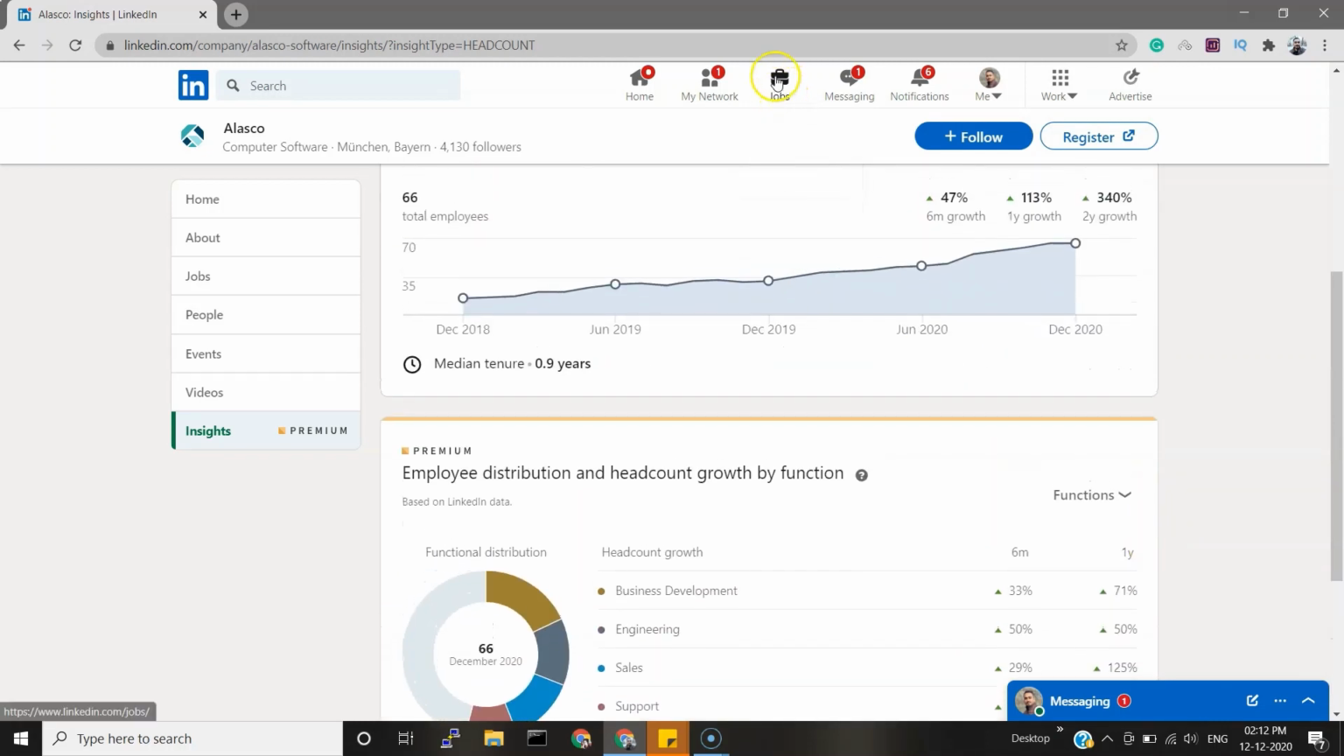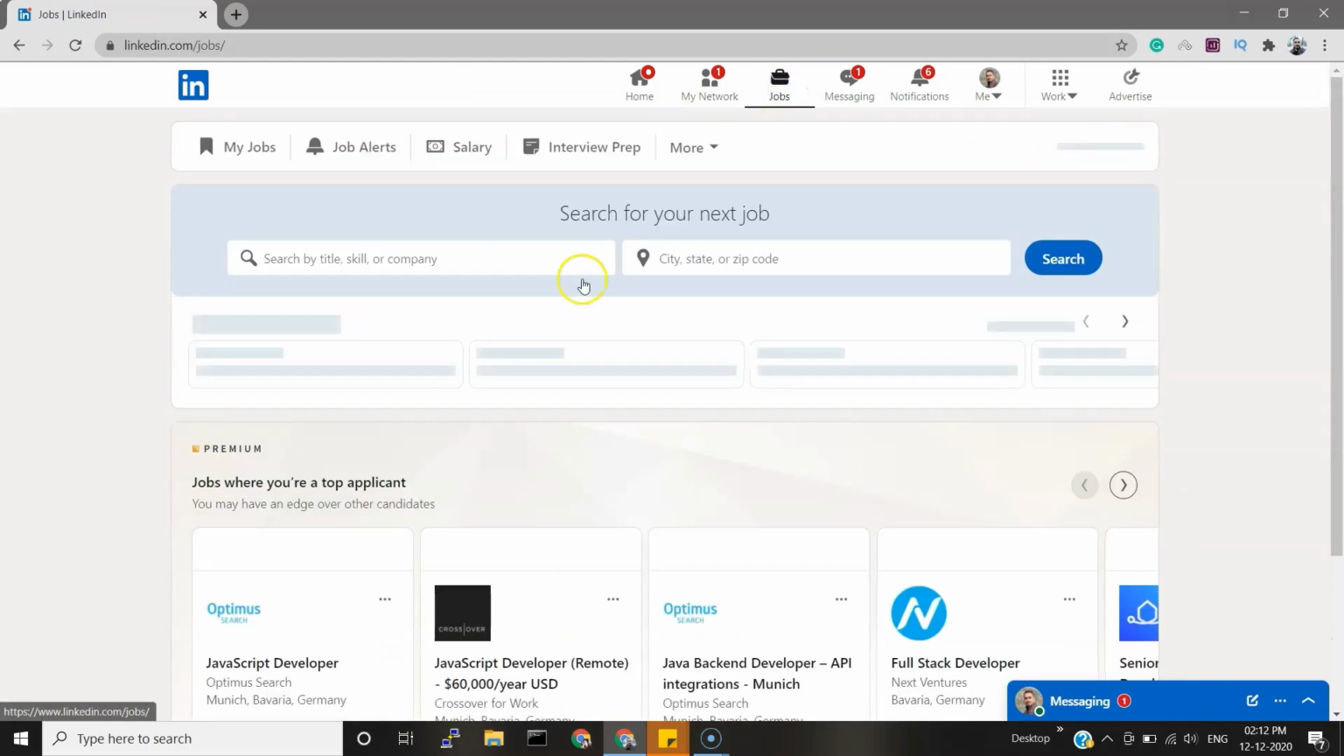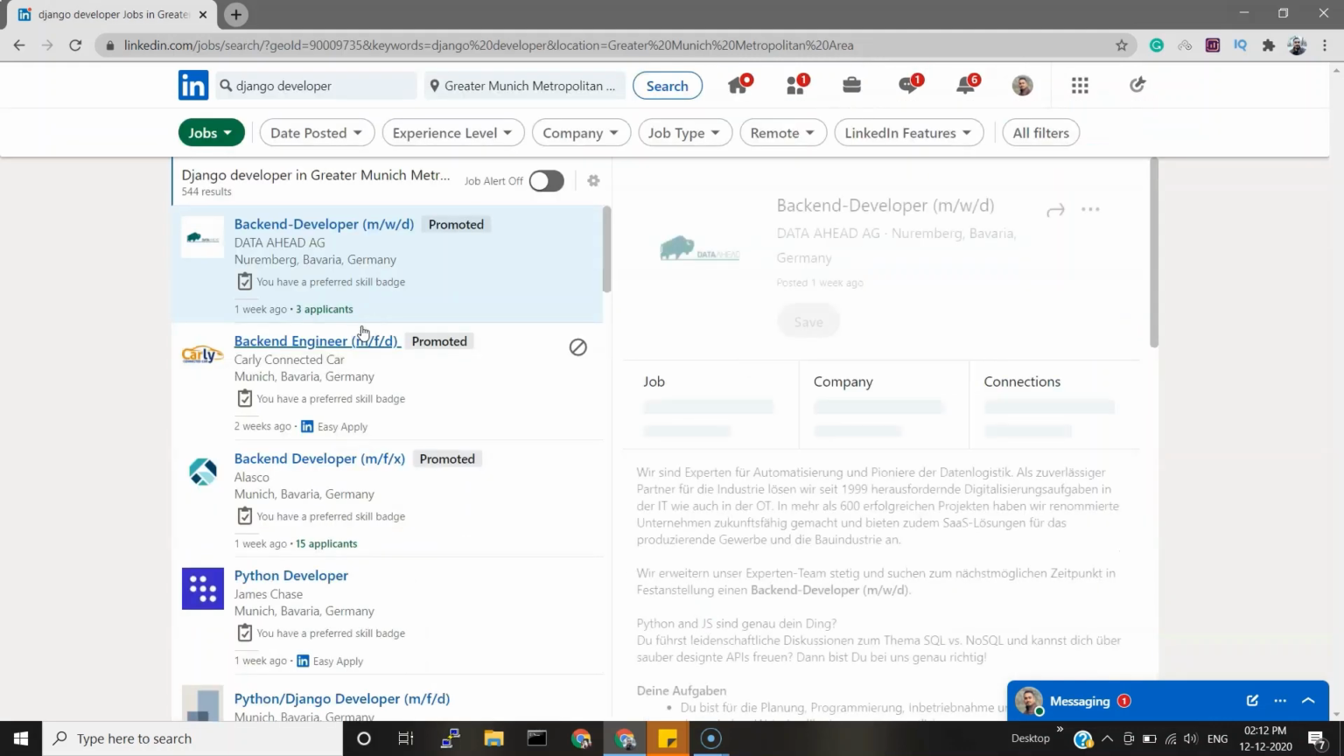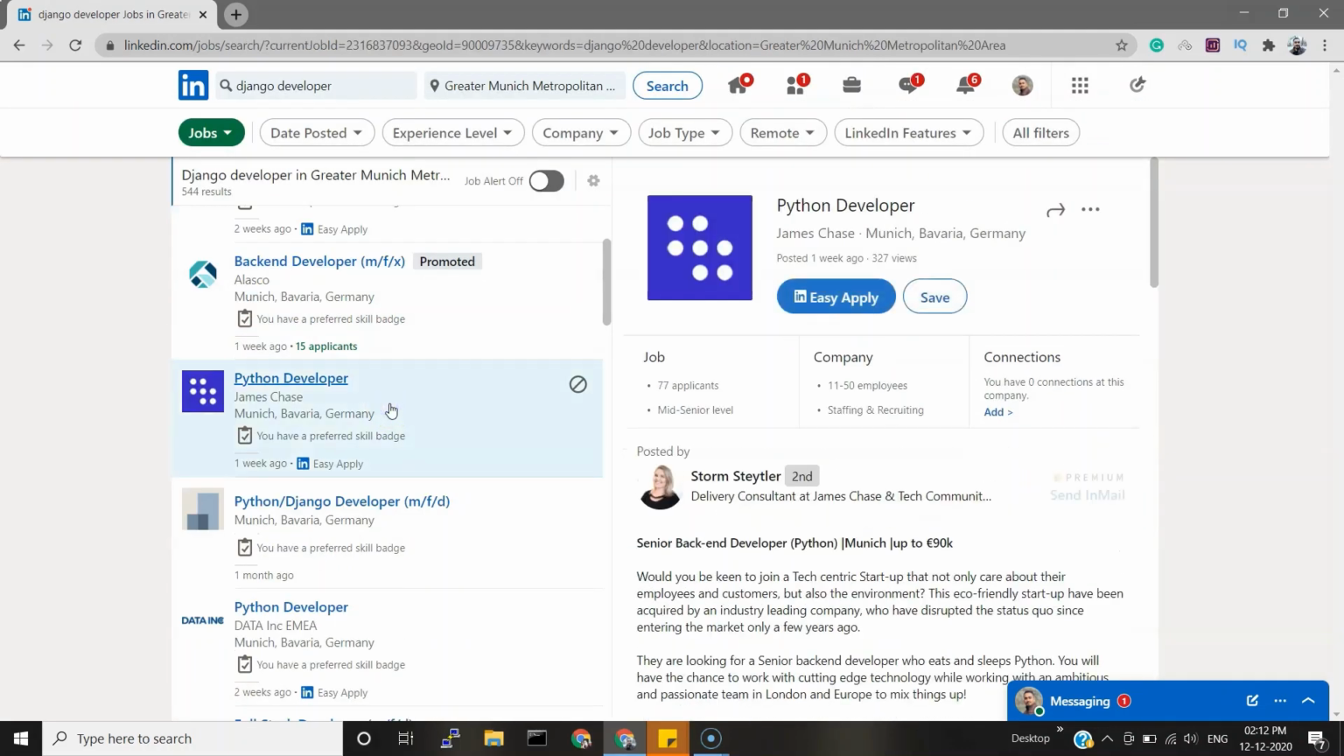So let's go back to the job section and search for the Django developer again. So if I go to another company here, then you also see this easy apply option. And if I click this button, then they will ask me some couple of questions. And then if I click submit, then my profile is submitted to this company. So there is no need to upload a CV or, going to the company website and applying there, but rather you can just apply it directly from here.